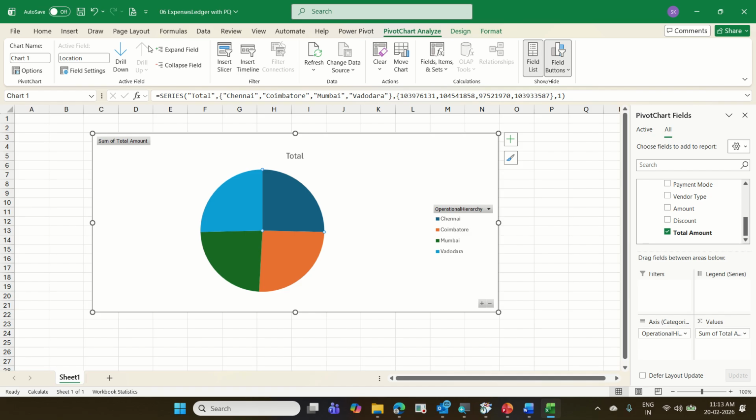So it's not required you have to do this only in the column chart. You can do it in a line chart. You can do it in a bar chart. You can do it in a column chart. Any type of chart. You can do it in a table.